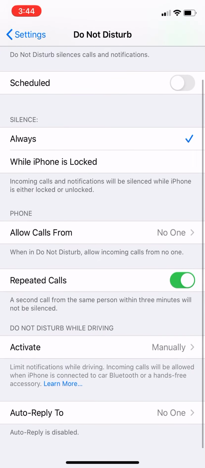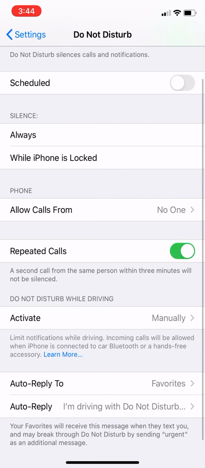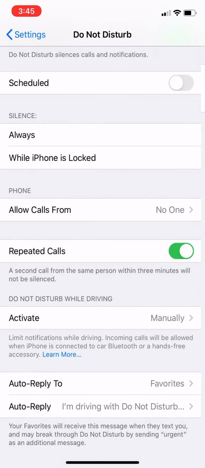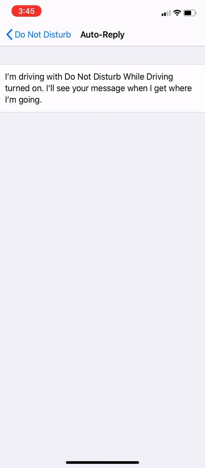And then at the bottom is auto reply. Now, do not disturb, obviously, you're not going to get these notifications, but you may want people, either your recents, your favorites, all of your contacts, or no one, to get an auto reply message because you're driving or those kind of things. So if I turn that on for favorites and go back and then look at auto reply, this is what it's going to read. I'm driving with do not disturb while driving turned on. I'll see your message when I get where I'm going.